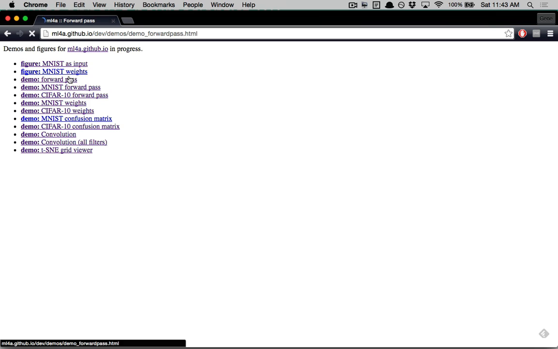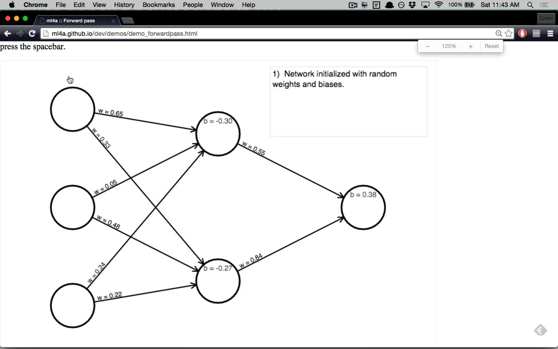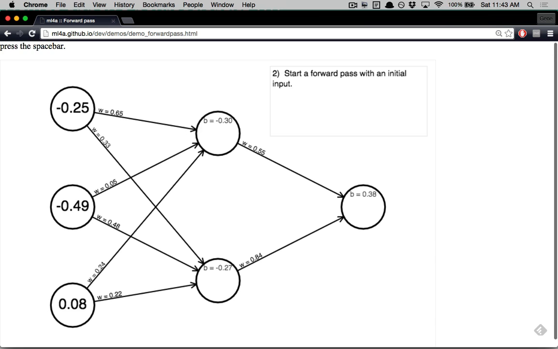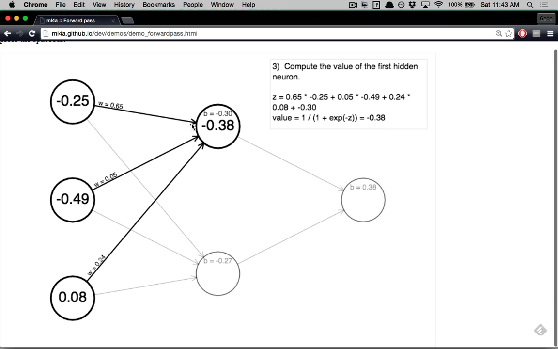So let's do a forward pass. This is a really basic neural network. We initialize it with random weights and biases, so all of these connections have random weights. Then we get an initial input, which is just some random numbers. We go to this neuron here, and we compute the weighted sum of these: this times this, plus this times this, plus this times this, plus the bias term, which you can ignore, and then the sigmoid, and then we get this value, negative 0.38.